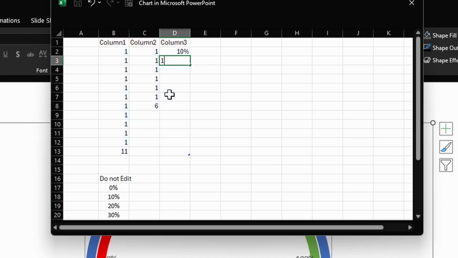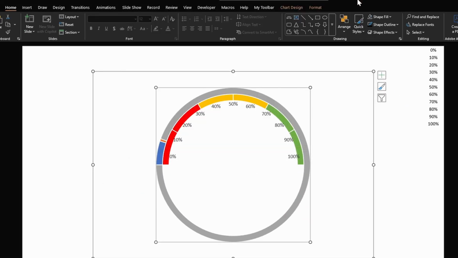In the next row, let's add 1%. And for this third row, we need to add a small formula. Type in equal to 200% minus bracket 10%, which is cell D2 plus cell D3. Close the bracket, hit enter. Let's close the data sheet.